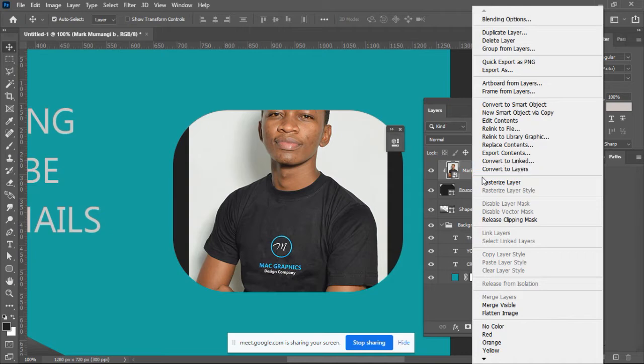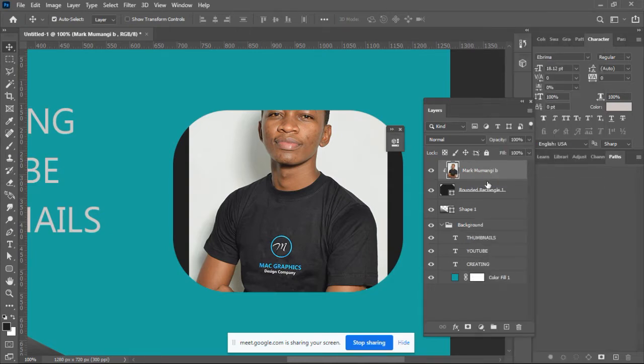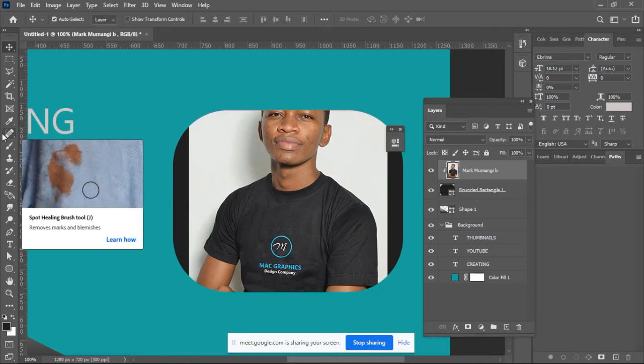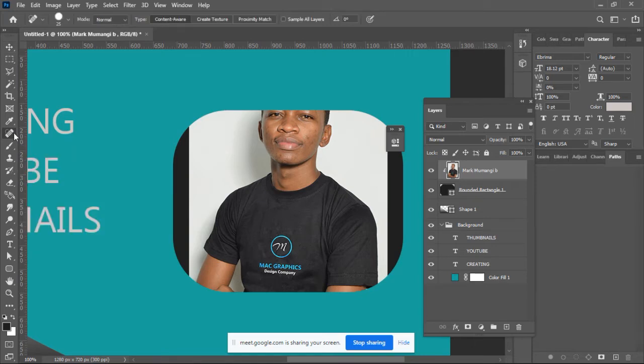So right click on this layer and rasterize it. Go to your tools panel, and where we have this spot healing brush tool, you can see from the preview it removes marks and blemishes. Select the spot healing brush tool, and anytime you're using a brush tool and instead of a rounded shape you have this thing which looks like a star, you will realize that your caps lock is on. So with caps lock off, that is how a brush should be.